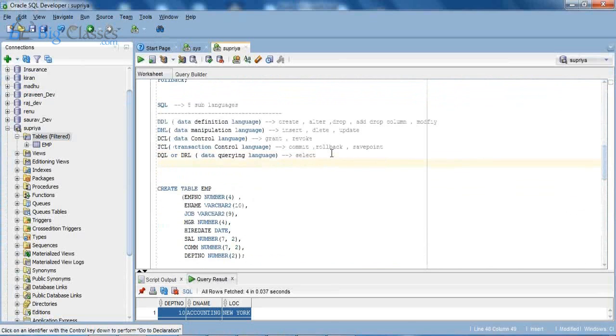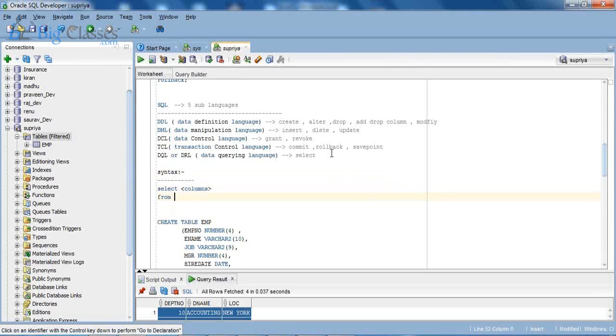Now, I'll just give you the select statement syntax here, because this is a very important thing. Once you know the complete syntax of the select statement, you can write any queries. The first step is you need to have columns here. You need to have a table name, and the remaining things are optional. I'm just keeping them in square braces. When you see a square brace, it means these are all optional.